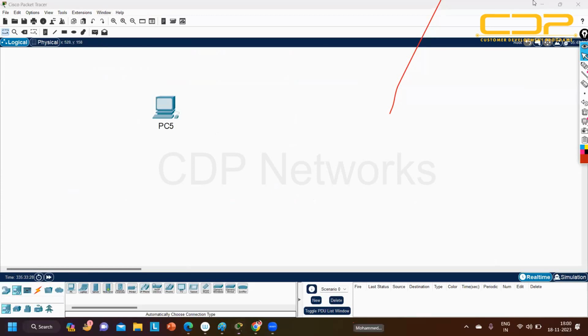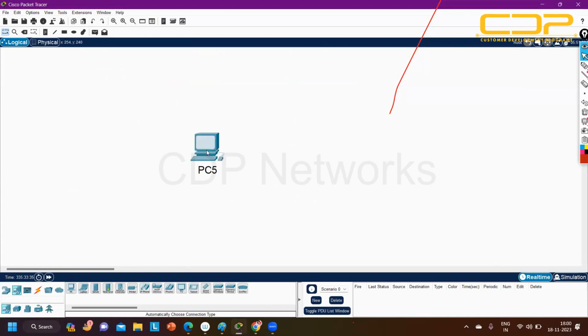CDP, can I minimize this from the top? Is there anyone from CDP network? Yeah, you can. How can I minimize it? I'm not able to see the entire screen.